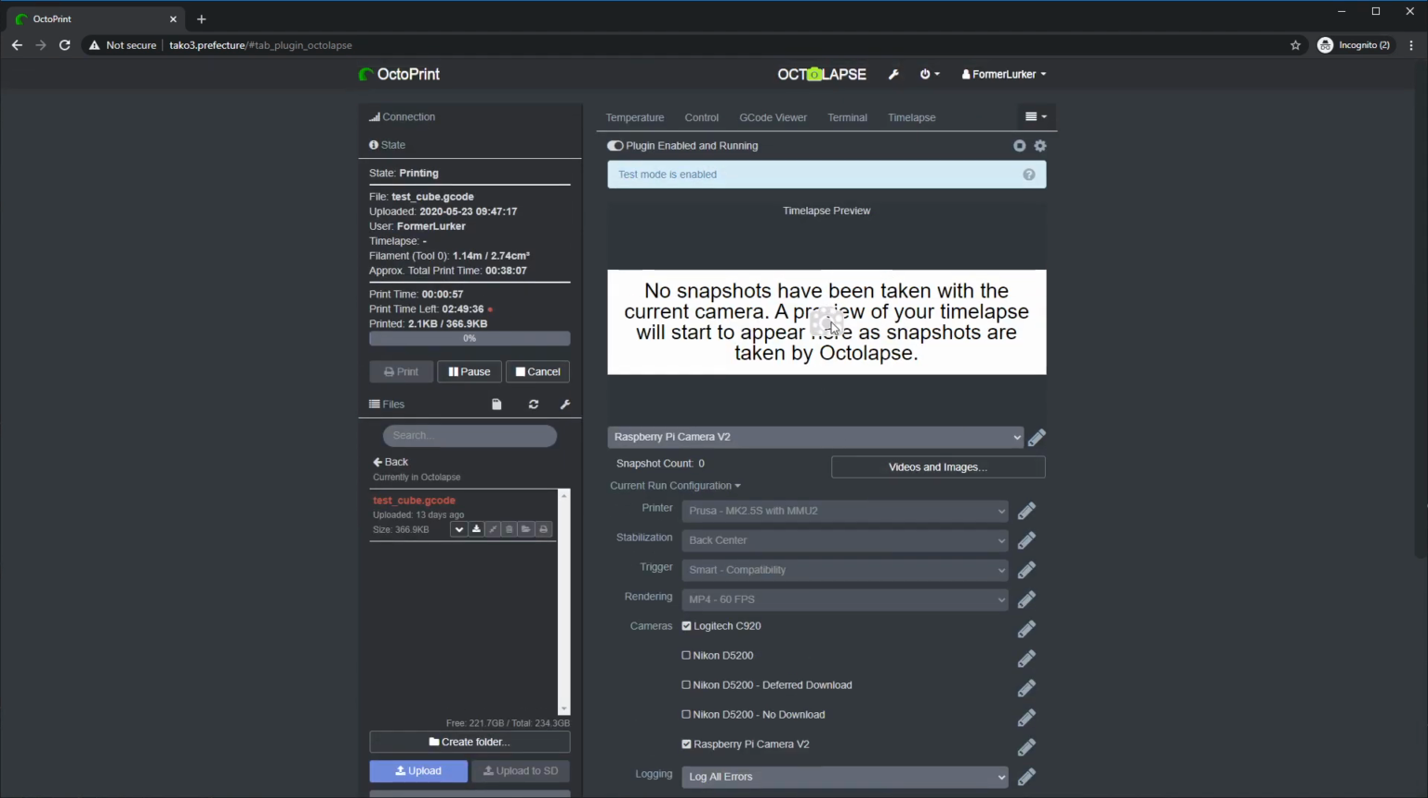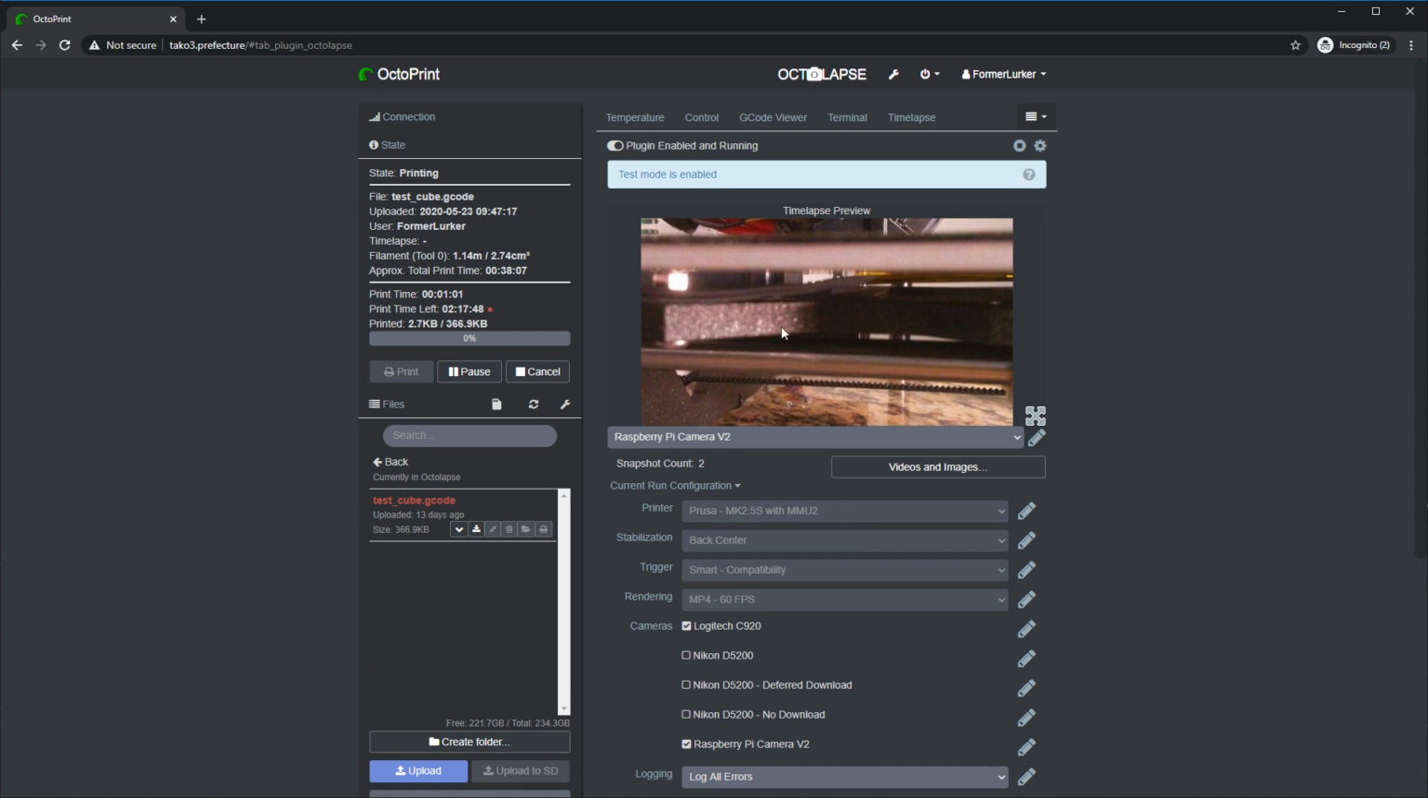And up here you can see a little icon indicating that it's taken a picture, and then boom, we get our first snapshot. Now you can hit this button and see a larger version of the image. And see, it's not great. There's my hot end, my bed's down here, but again, it's because my camera mount's broken.